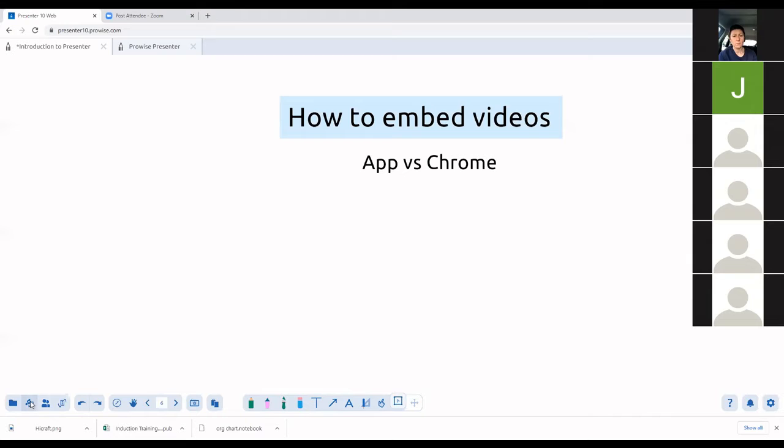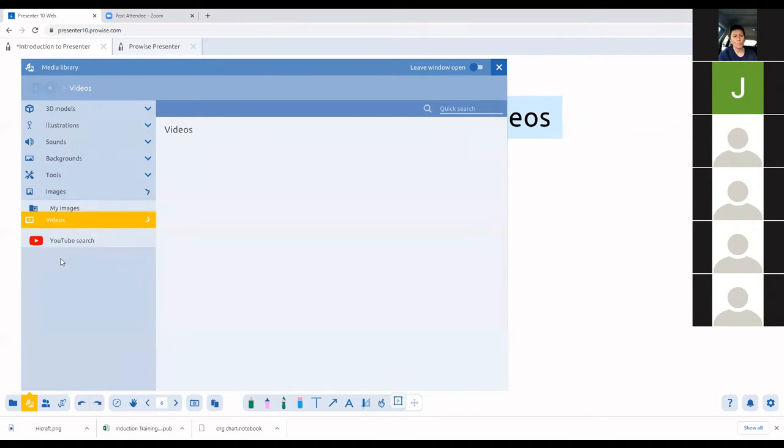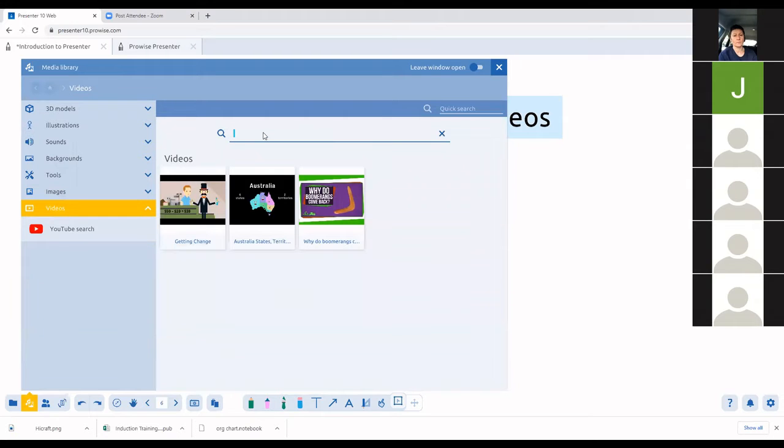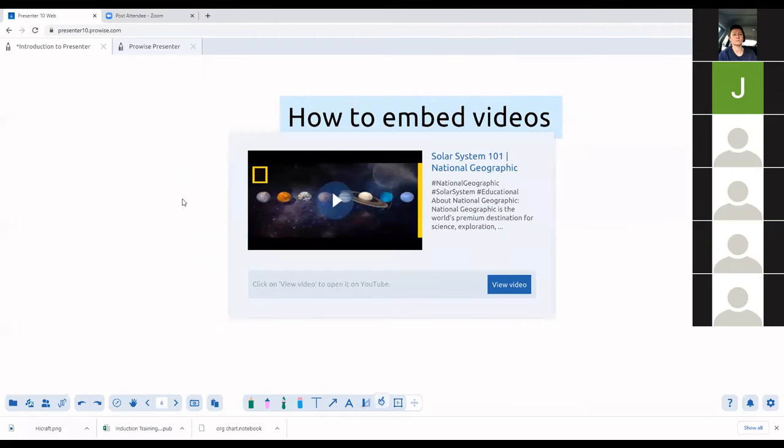So you head to your media library, and this time we're going to select videos. And here you can type in, so we'll just type in solar system, hit enter, and then we'll select the video. So when you've selected a video, hit the edit tool here.